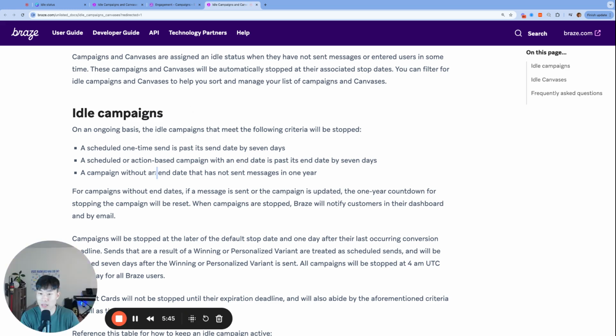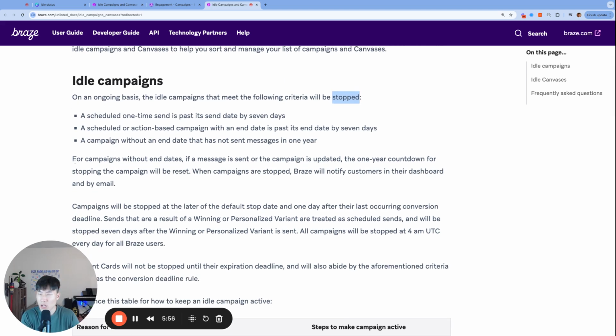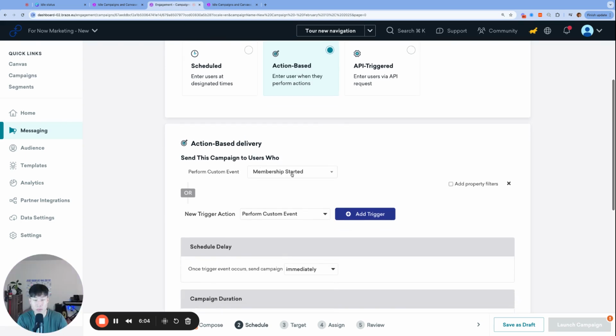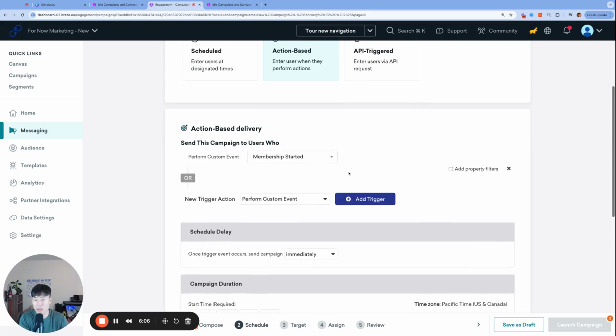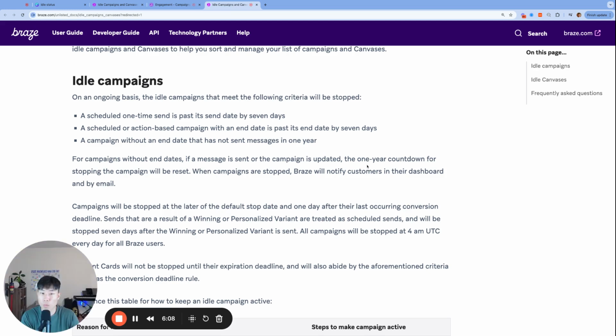And it looks like in that case, we will not have sent any messages in 1 year. And that campaign looks like it will have gone through idle status and eventually get stopped. For campaigns without end dates, just like the last criteria, if a message is sent or the campaign is updated, so maybe we revived membership started or we made some changes to this campaign, the 1 year countdown for stopping the campaign will be reset.